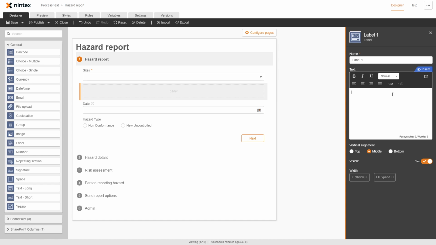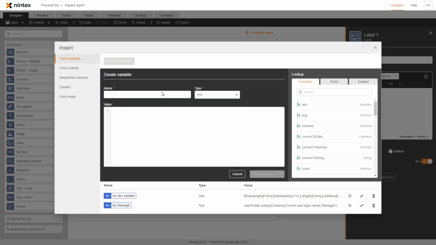I'll say state, and then I can do a function. So go insert, and I'll create a variable. And now if you go to functions, to lookup, we should have 3. So we've got the lookup, the pass lookup, and the user profile lookup. So what I want right now is the lookup. Now what's going to happen though is it's going to actually pass the complex object of the lookup function.